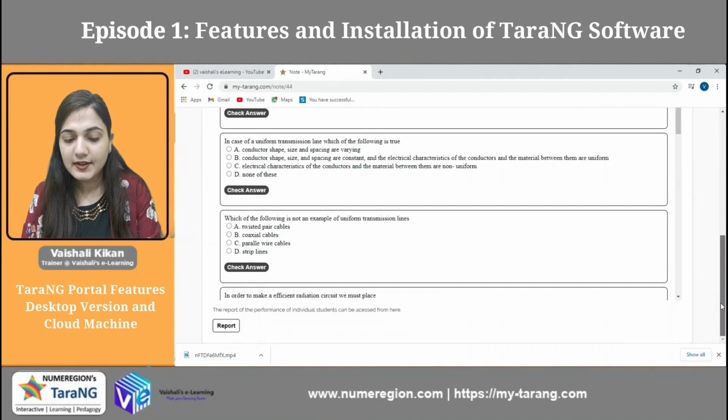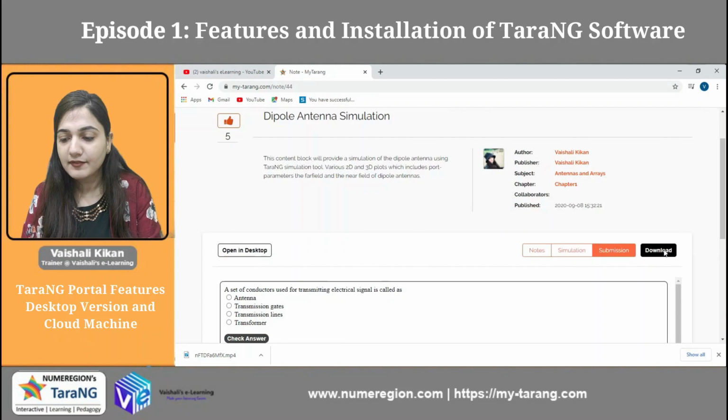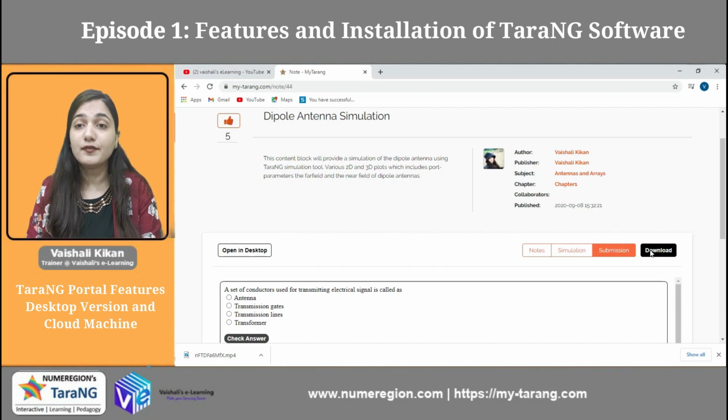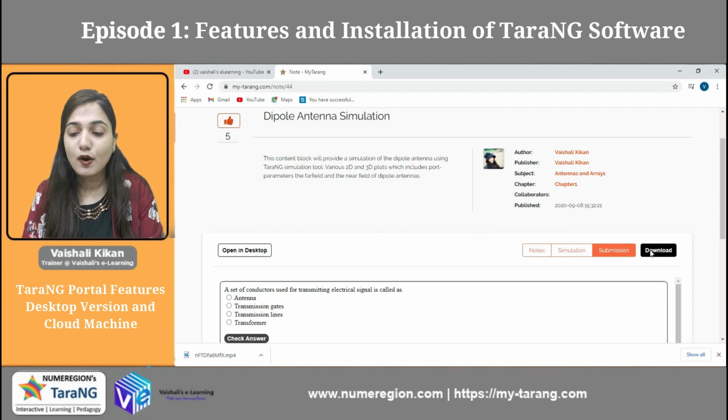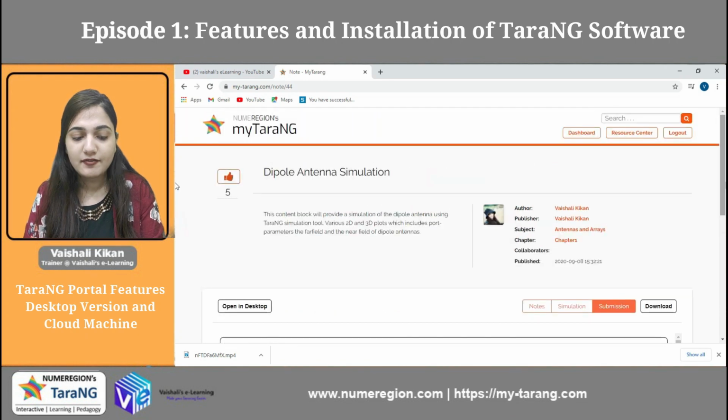So we can download the report as well, and after that we have the download option. Here whatever simulation model we have, we are going to download it. We are going to download all of the outputs, like we can download the voltage distribution, the charge distribution, current distribution as parameter, all of these things, the radiation pattern in 3D from this download option. After that we can again come to the dashboard.